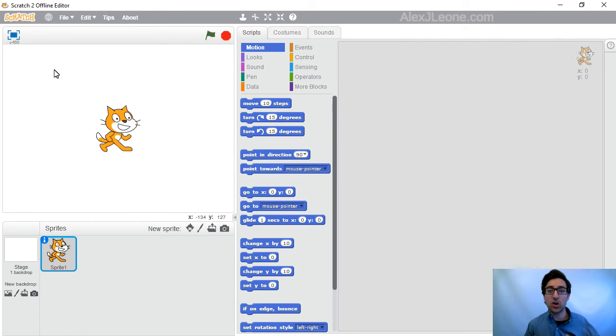So this is the Scratch Offline Editor. And the Scratch Editor opens up with a mostly blank Scratch project. All it has is this Scratch cat in the middle of it. Throughout this course, we'll learn about a bunch of different things that you can add to this project to make it cool and make it do the things that you want it to do.